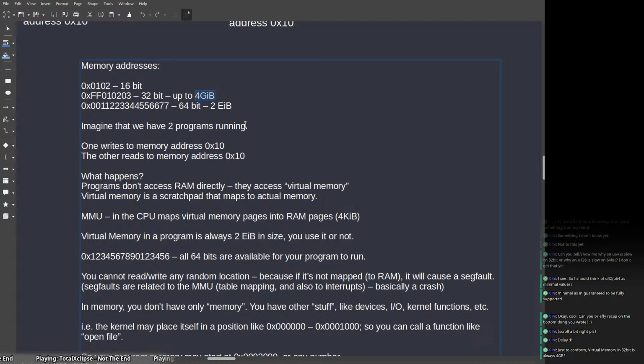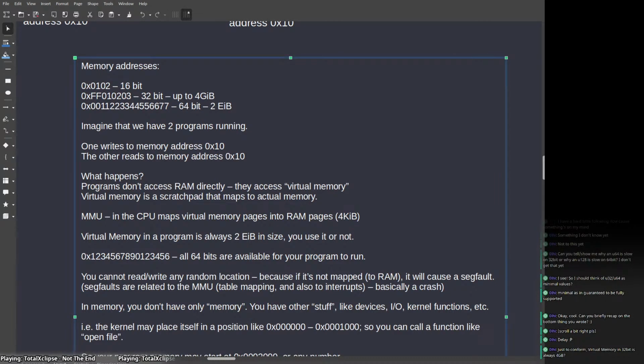So, let me show you something. I can use this, I guess. One sec, what is it? Ah, here it is.